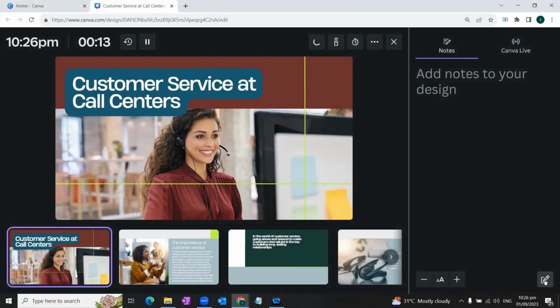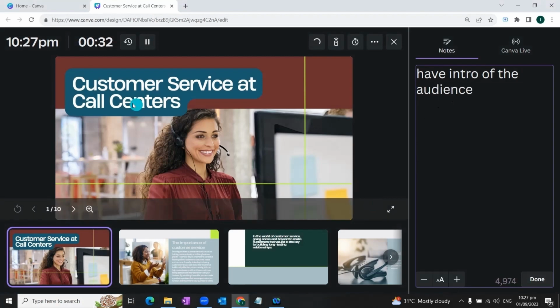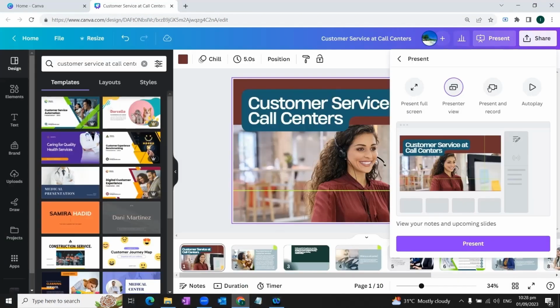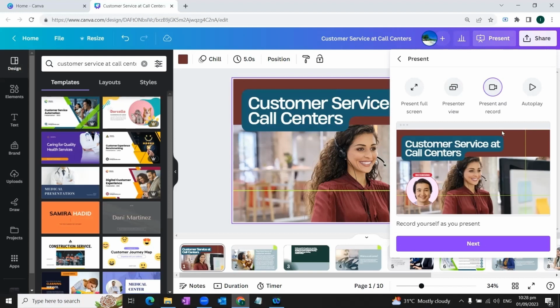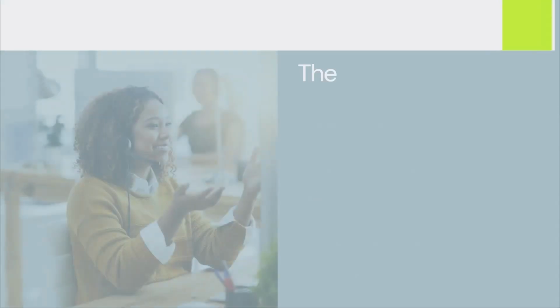For that, we would click on this edit button, and let's say we want to remember that we need to have intro of the audience at the first slide. So when we'll be presenting, these notes should be available to us as a trainer or presenter. The other option to present is to present and record. In this option, you can present the presentation while recording your voiceover along with your visual, and you can also autoplay the presentation. Let's say we click on this present full screen option. You would click on this present button, and this is how our presentation looks like.